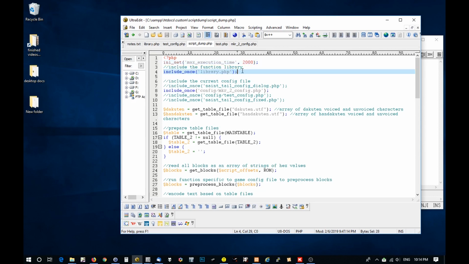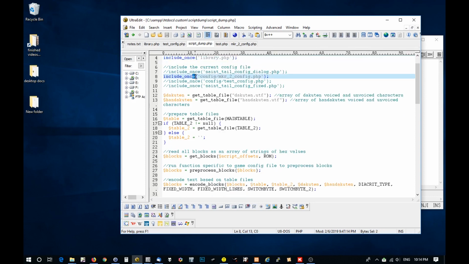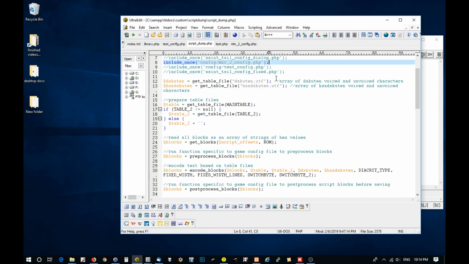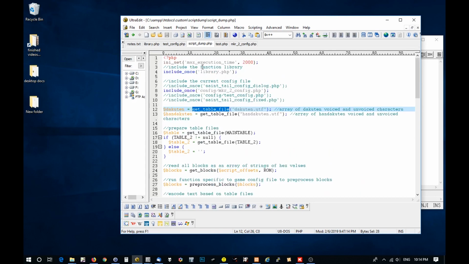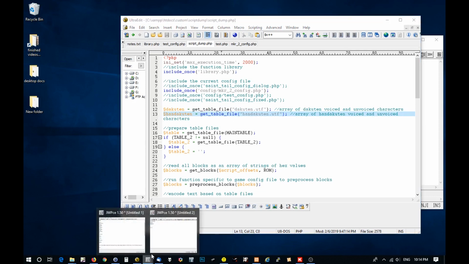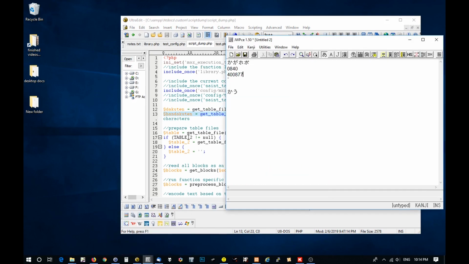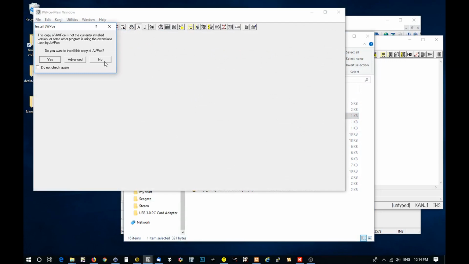So we include a library of functions. We've got 4 functions in that library. We include our config file, which we just went over. This is going to be the one for Magic Knight Rayearth 2. Now we're going to get some table files. One of the functions in our library is get table file, and all that's going to do is return an array based on a table file. And so I'll show you again. A table file really is just like a set of encoding, and this is our doc10.